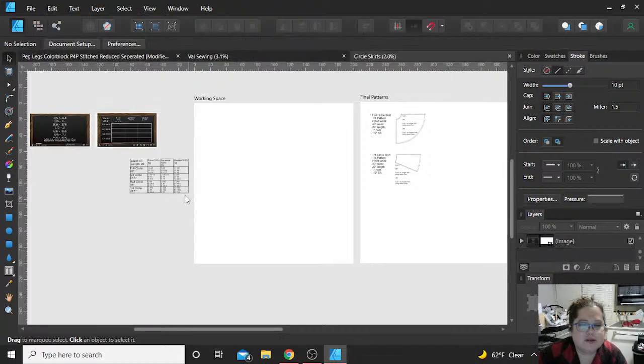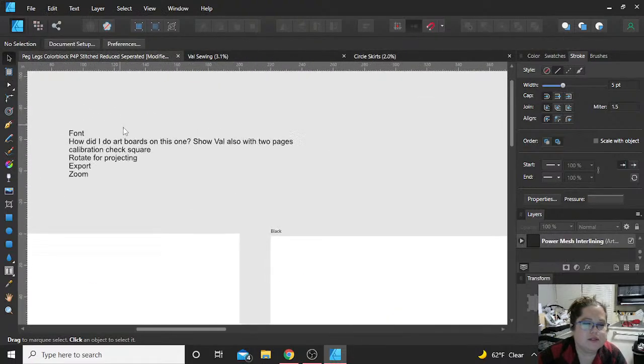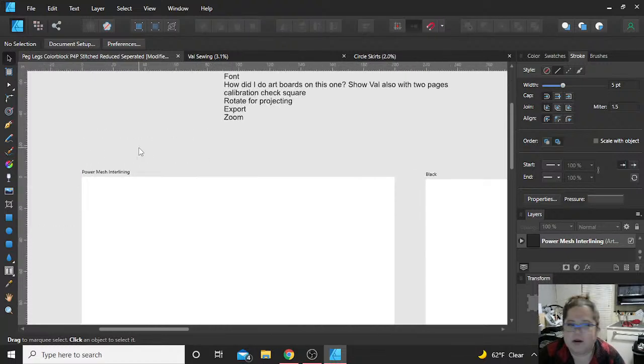All right, so that's the last thing. Right here, I made myself some more notes. Okay, so when you've got a pattern completely done, you've done all the big alterations you want to do in order to make it fit you, how do I get it ready to project? I went over this a bit in the first video, but I'm going to go over it a little bit more now.